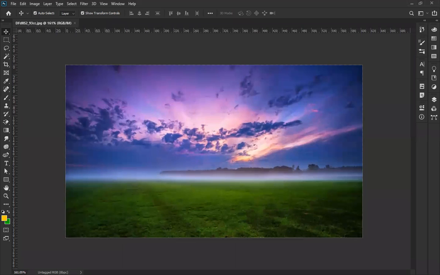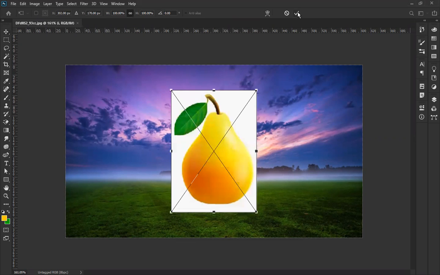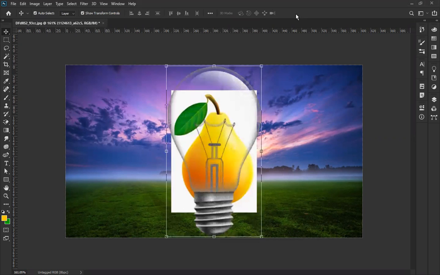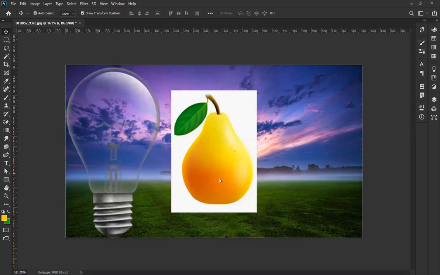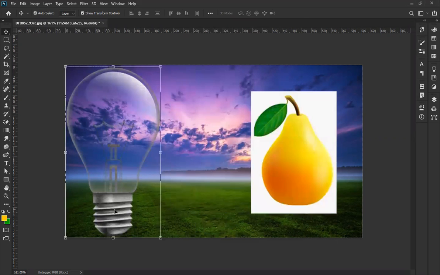Once I have this, I can go for the other images also. That is the pear and then the bulb. Right? So I drop them in here. Right, so let me move this to this side. And then this one also here.